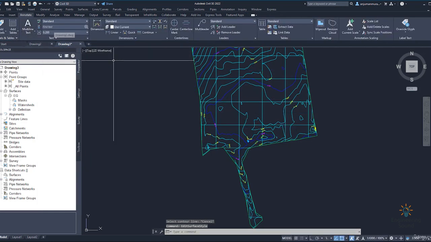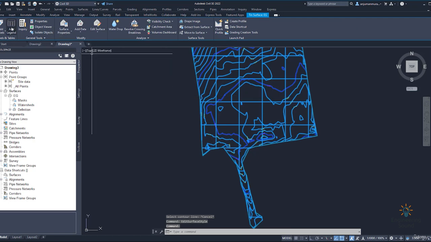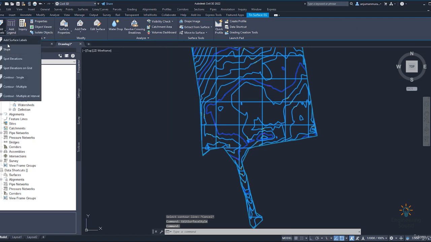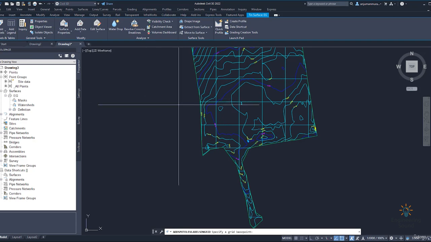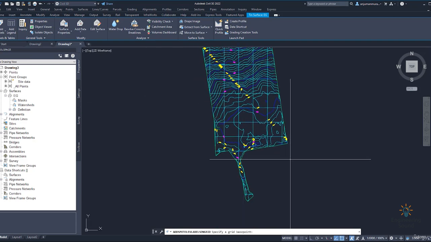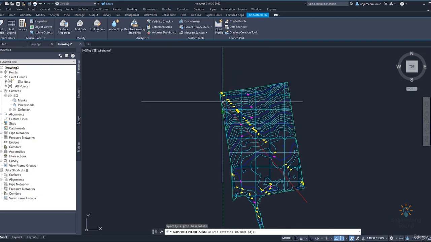So if you want to add also label for the grading, you can just go to add. You can add from here all the labels, spot elevation on grid. You can just make it, and you can just select the base point, and you can just select grid rotation. For example, you can just give 90, and you can click here. Spacing, how much spacing is yours? For example, we have 40, and you can just give again 40, and you can give the upper grid points.